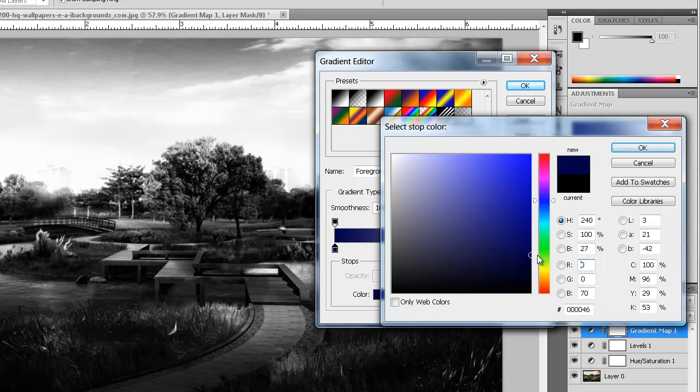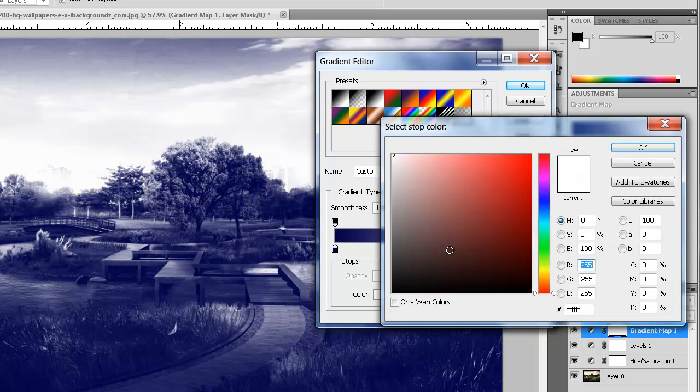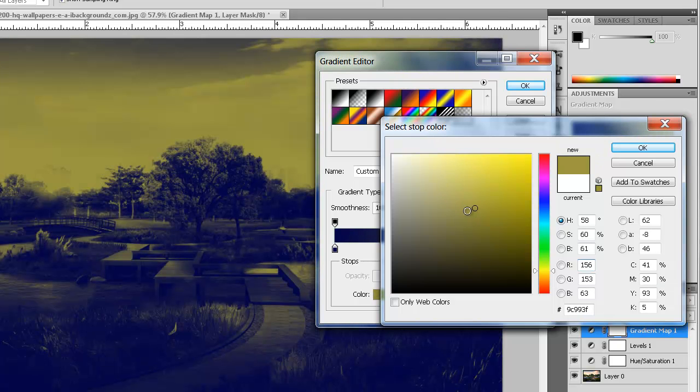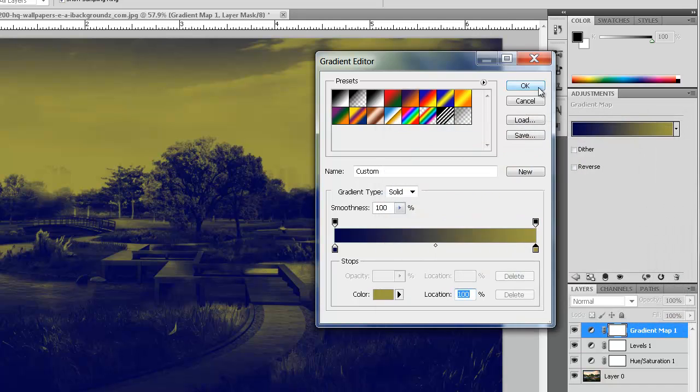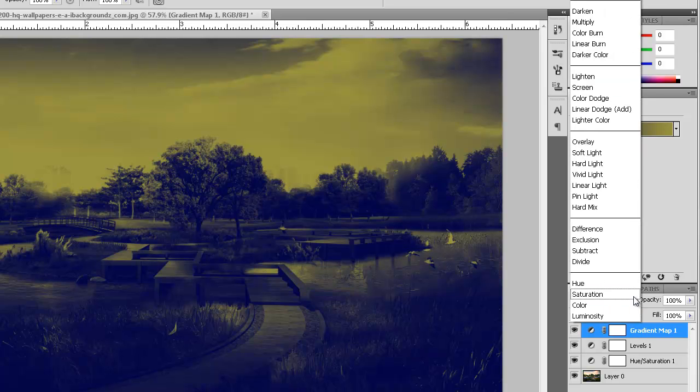Normally, I'll take a dark blue and a yellow or orange, like a bright yellow or orange. So I'm going to go right in between both of them and go up to this area. Or even if I want to go straight to yellow and go up in this area, either there or a gold type of color. Click OK, OK, and you can see that it has changed the whole color of the image. But if you go to blend mode, I always do color dodge or color burn.